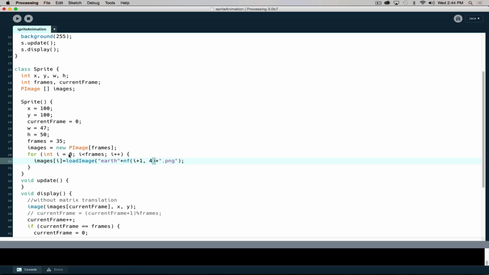My for loop, i, starts at 0. 0 plus 1 is 1. So it goes Earth 1 with 4 place values, so 0001, and then it adds in the .png. Next time through, i is now 1. 1 plus 1 is 2. So it'd be Earth 0002.png. And just keep going through the list until we're done.